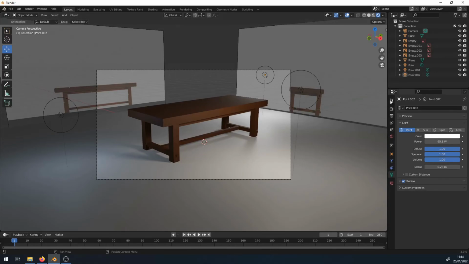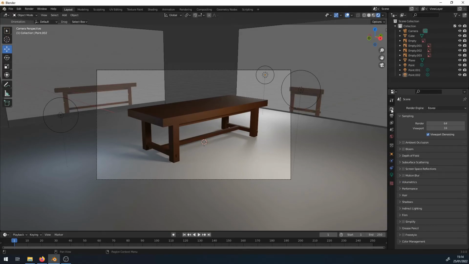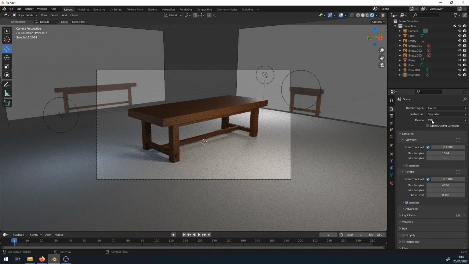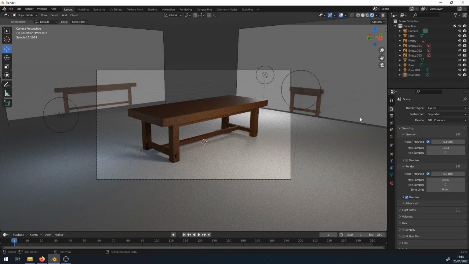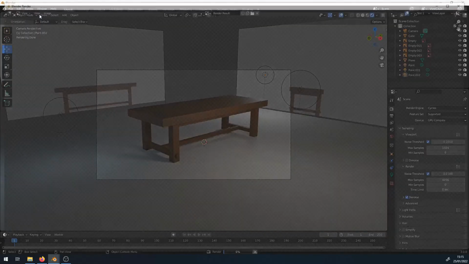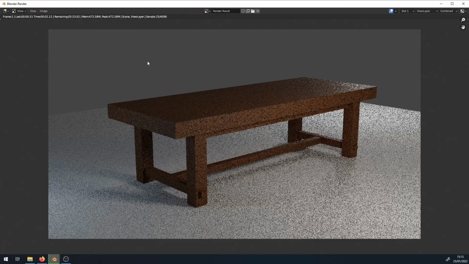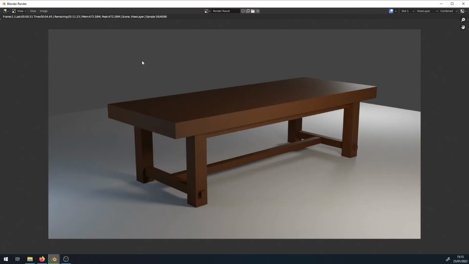To switch from one to the other, go to the Properties panel and choose the Render Properties tab, and in the Render Engine drop-down list, select Cycles. On the device part, choose GPU compute to use your graphics card to calculate the image, which is usually faster than the CPU. And now we can launch another render. Go to render again, render image. This will take a bit more time to complete, but you will see the image looks a bit better.